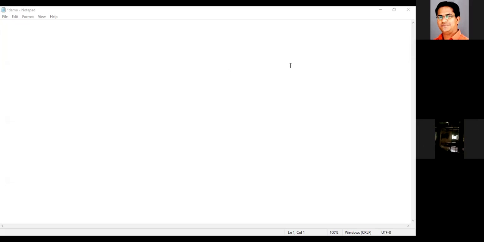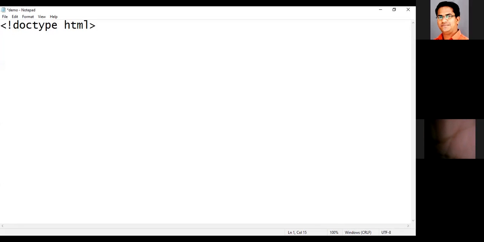So here is a notepad on the screen, and I just start to write code for JavaScript. You can simply write here doctype HTML. Okay, because we are going to embed JavaScript in an HTML program. So this document is related to HTML, or this document is an HTML document. So we are writing here doctype HTML.